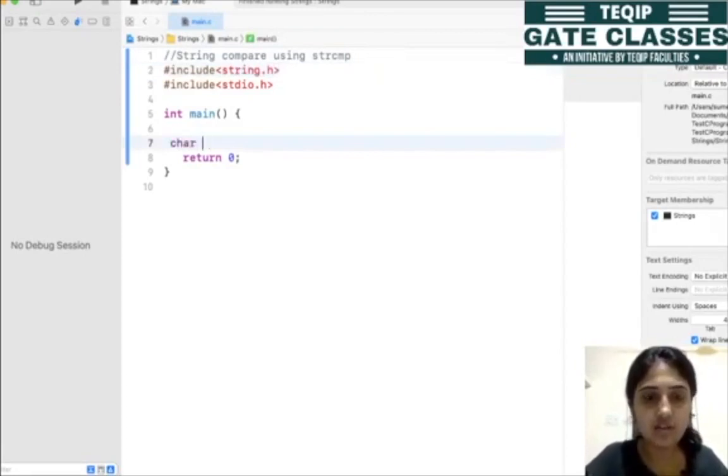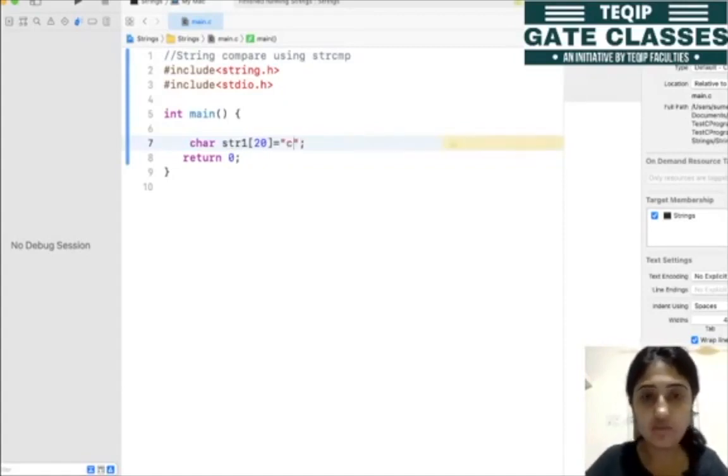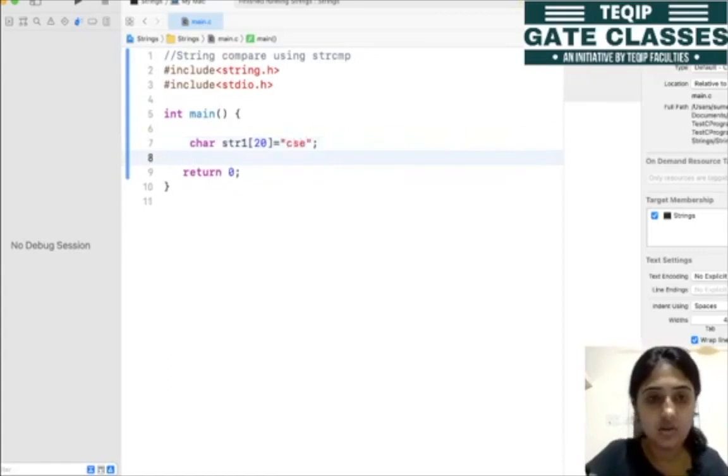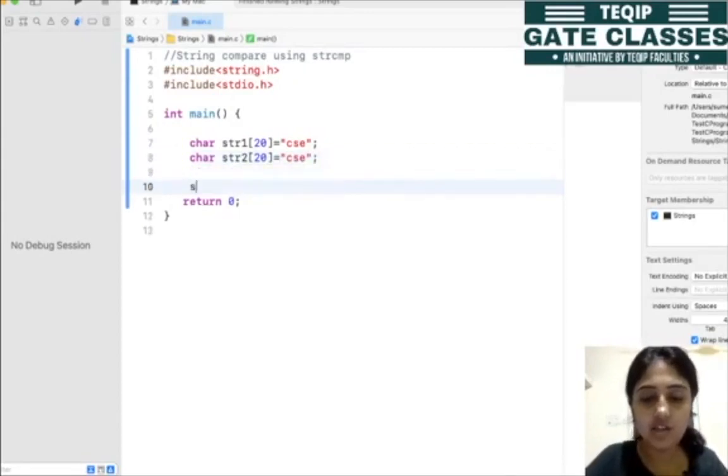So let's say this is our string 1 with size 20, and here I am initializing this string str1. So let's say this is CSE. Same, I am declaring another character array, and here I am giving the same string, CSE. Simply, what we have to do is string compare.